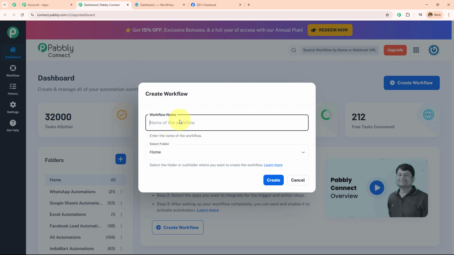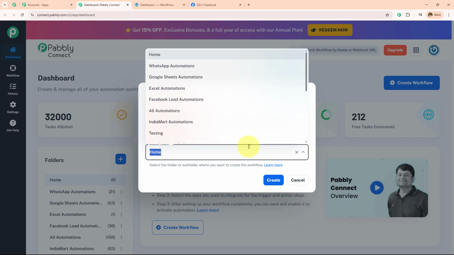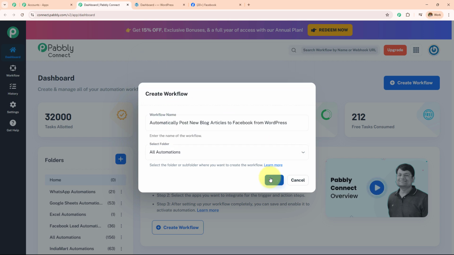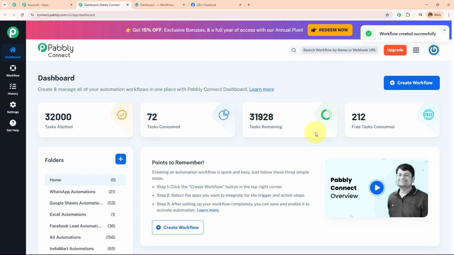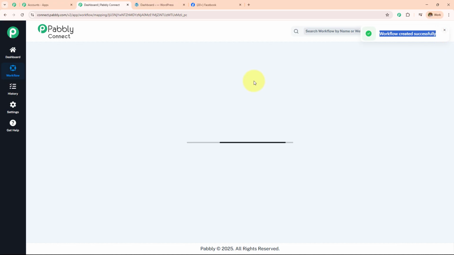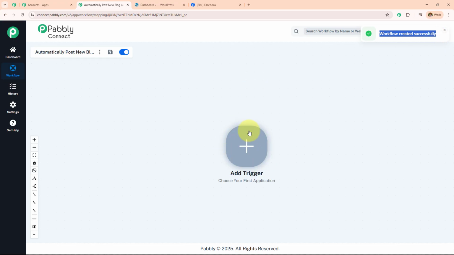First, let's name this workflow as automatically post new blog articles to Facebook from WordPress, and now I need to select my folder. These are the folders which have been created, and here I'm going to select all automations and then click on create. Here the workflow was created successfully. Now as soon as I click on create, this box has appeared in front of me to add a trigger. Now I'm going to click on this and add my trigger application.